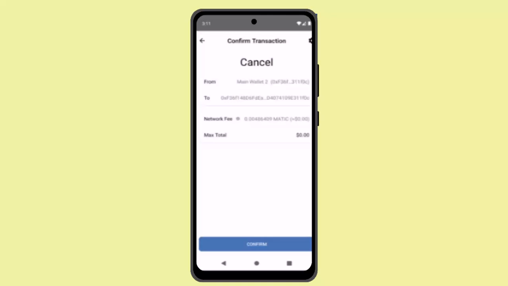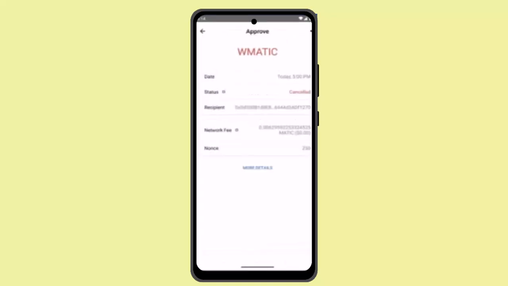Now you need to go ahead and enter the wallet address and to what wallet address you want to cancel. So enter the same amount in all of these and click on confirm. When you actually do that, you'll be able to see that the transaction has been cancelled by stating cancel right on the status page.